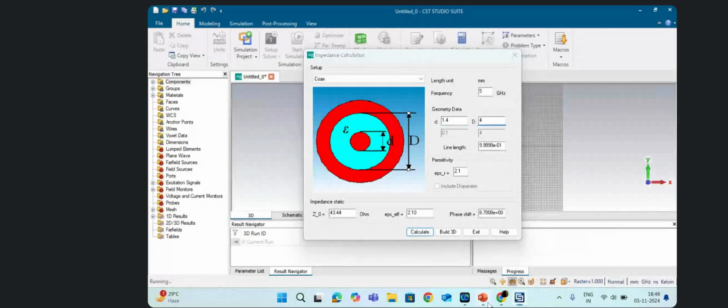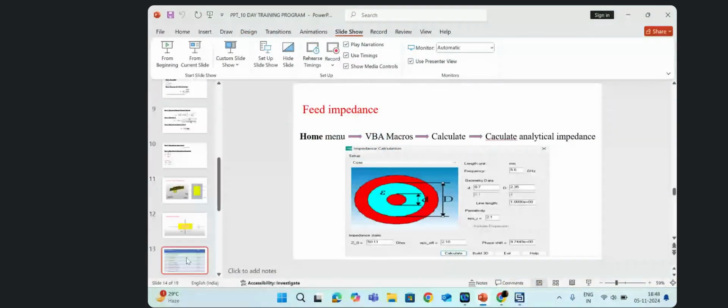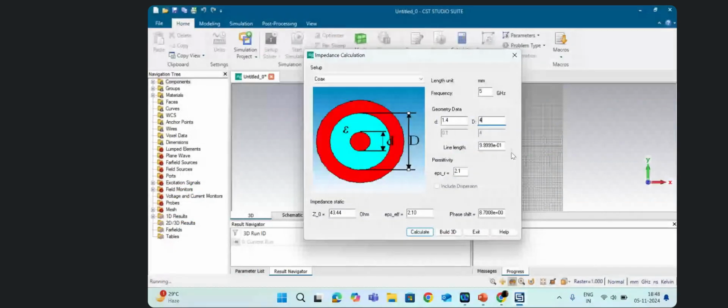4.7, so the dimension of the inner conductor is 1.4 mm and the dimension of the outer conductor is 4.7 mm. Please note down the dimension of the inner conductor and outer conductor. Right? Then just give exit.